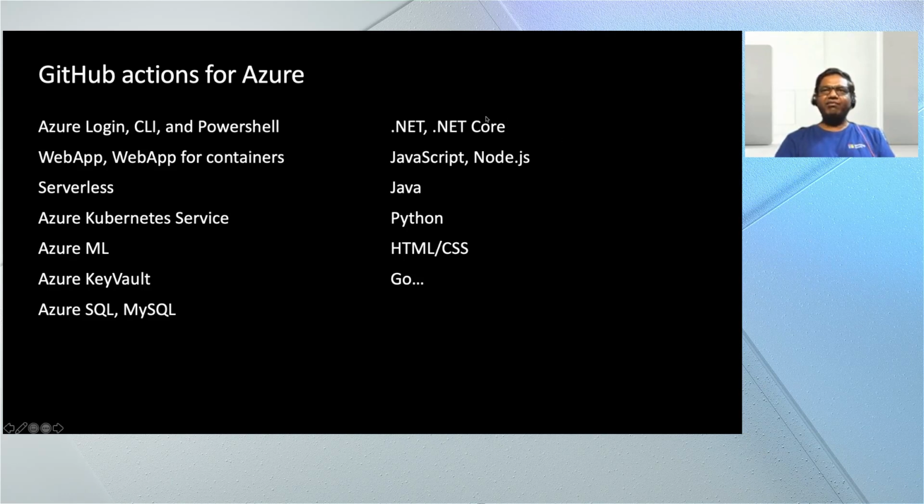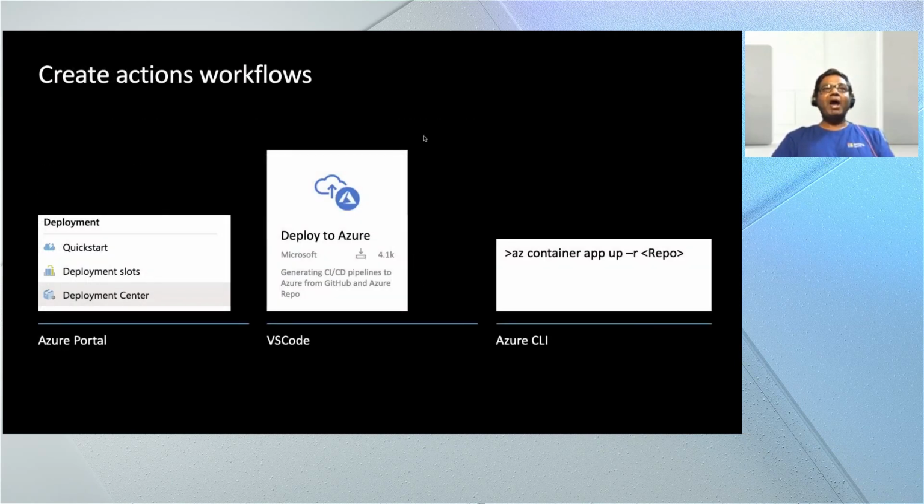And we have support for every language: .NET, Java, JavaScript, Python, Go. You can just use the workflows to configure and then deploy any language as well. And today, I'm happy to announce that we have workflow creation available at multiple entry points. In the demo, I have shown you how to create it from the GitHub portal, but you can create it from the Azure portal as well using the Deployment Center. You can create it using an extension that we released for VS Code while editing the code. We even have a CLI extension where you can configure end-to-end actions.